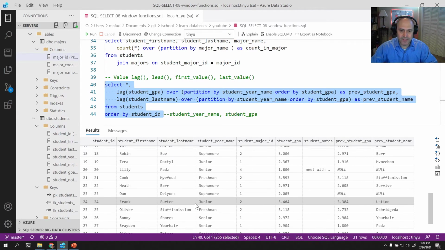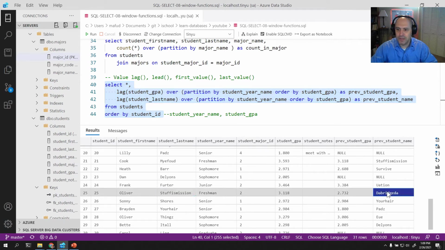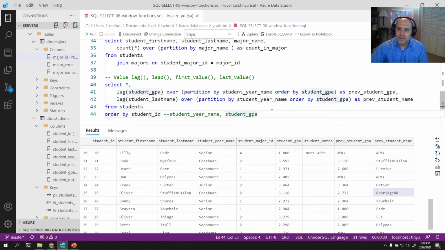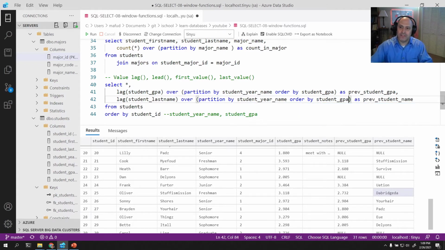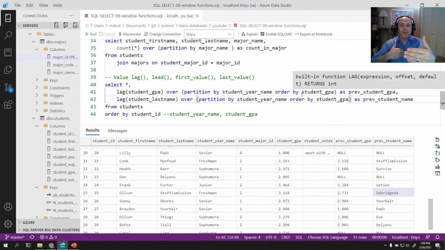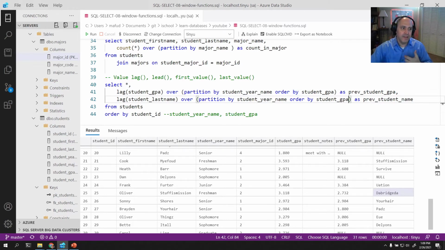Oliver Stuff is missing. Way down here, still Lola DeBrigida. It's just the final sort that is different, right? So these sorts are independent, and they can be any way we want. Like if you lag and order by descending, you're actually going to get the highest, right? But there's also a function for that. There's a lead, so lag and lead. There's also first value and last value. If you sort, you can ask for the very first value, or you can also, in turn, ask for the very last value in the set.